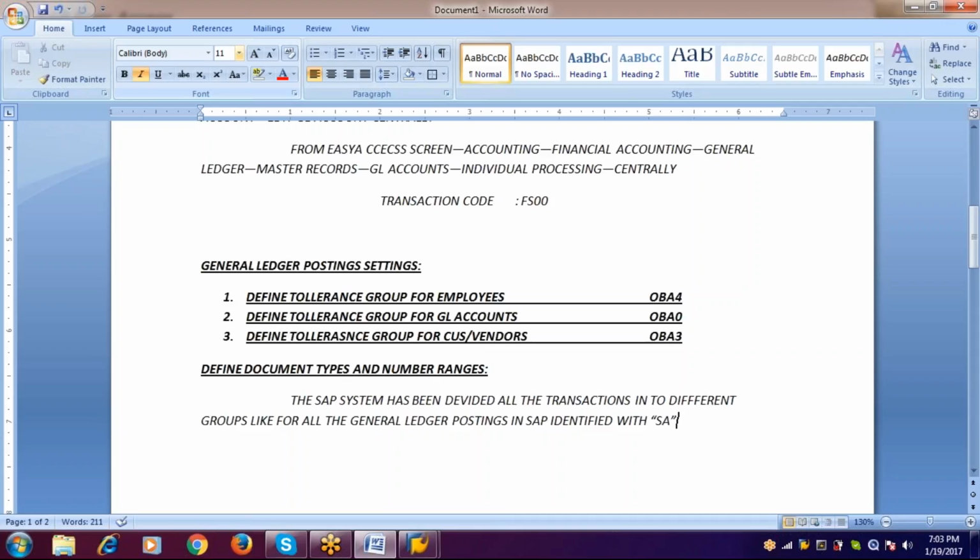And the predefined number range is 01. The predefined document type for the general ledger posting is SA, and the predefined number range for the document type is 01. That means we need to create the document type SA and the number range 01 for the posting of a general ledger transaction.